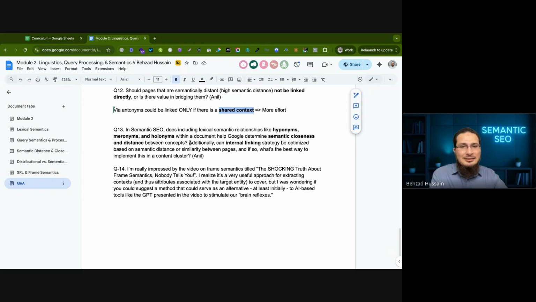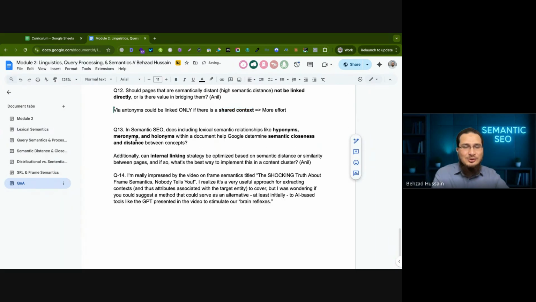Additionally, can internal, so you are again mixing two contextual domains, meronyms within a document help Google determine semantic closeness and distance between concepts? Yes, it depends on your website authority.